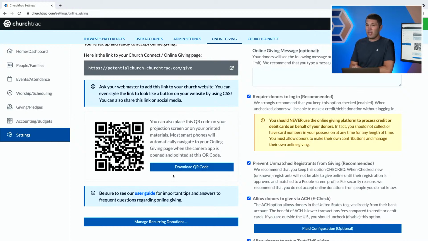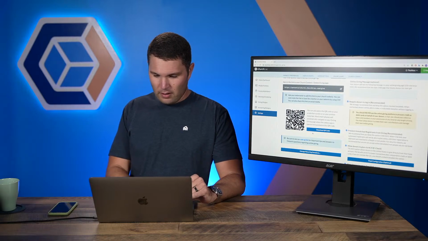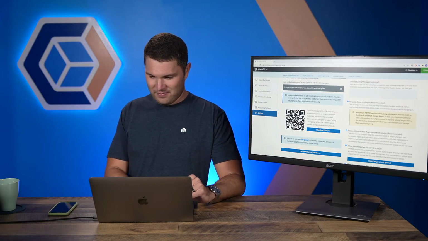So those are some of the best ways you can secure your Church Connect page, and most of them really just have to do with your directory and online giving, simply because those are the two most common things that we see people do. All right, next question.